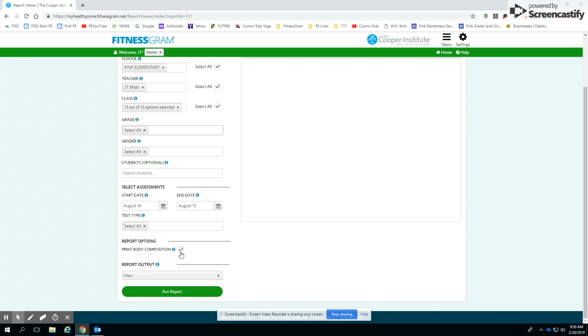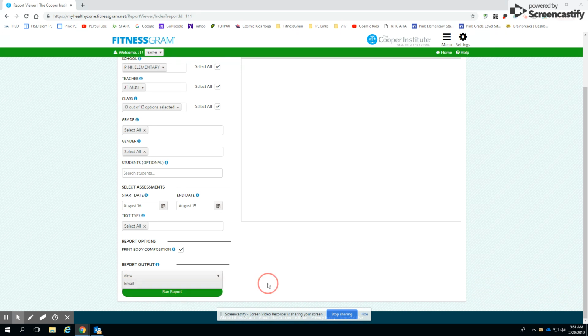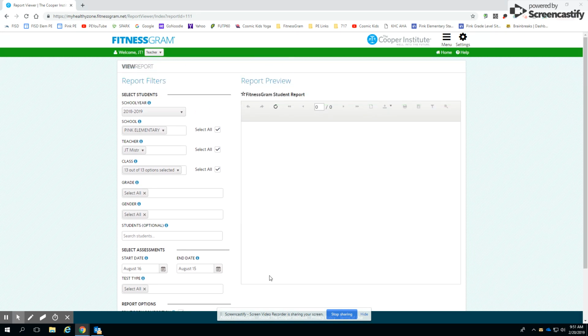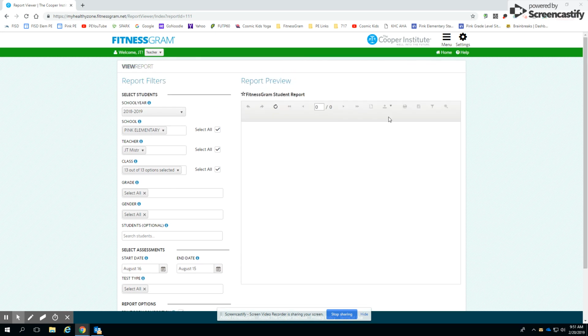And then do you want to print body composition? You need to think about that one, to display the body composition. If you don't want that on the report, you don't have to. And then when it asks you for report output, how are you going to do it? Are you going to send an email, or are you going to schedule it to be output? And then you're going to run your report. So when you do the email, it will email it to all of your parents to their valid email addresses. If you hit view, you're going to see it over here, and then you can download it if you wanted to do it that way. I'm going to choose to email mine.